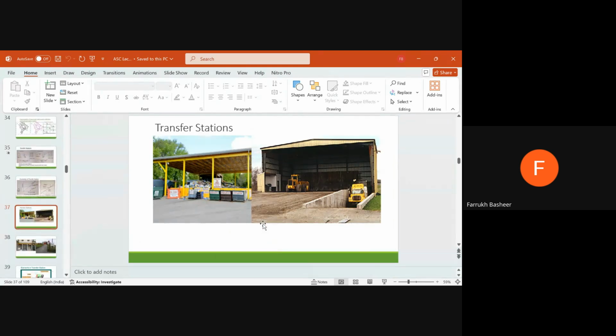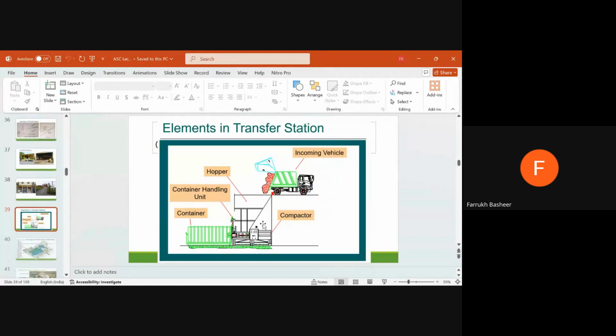So these are some photographs of transfer station. We provide a shade, and all the small vehicles will come towards these transfer stations, and they will dump the solid waste that they have collected in the whole day, and finally the big trucks will come and they will take all the solid waste from these transfer stations.